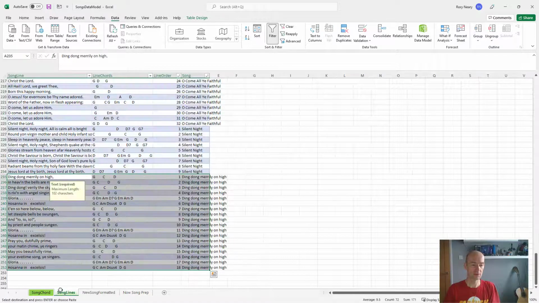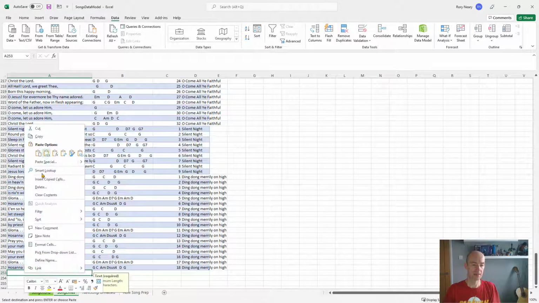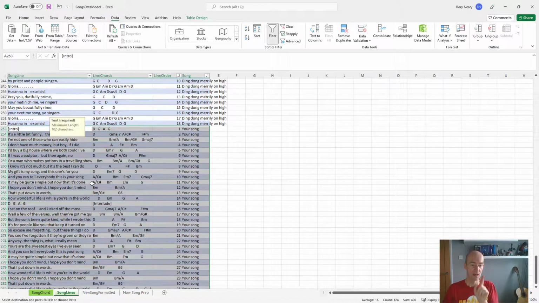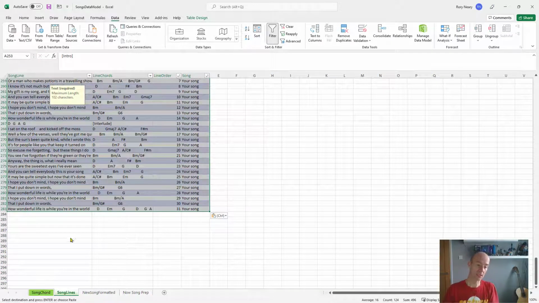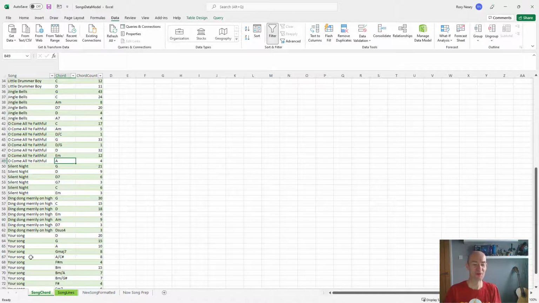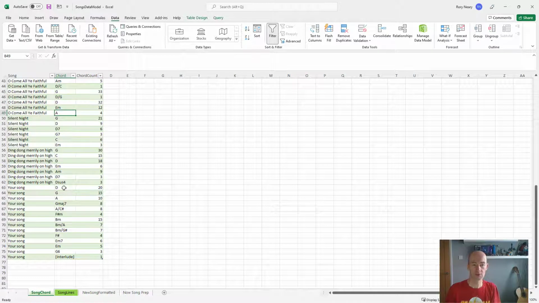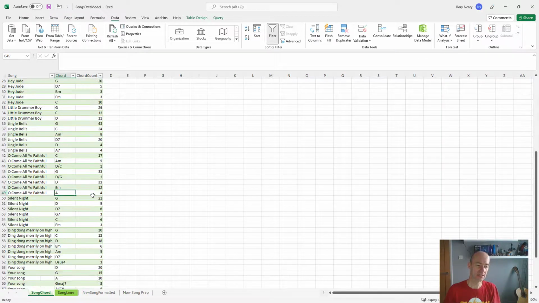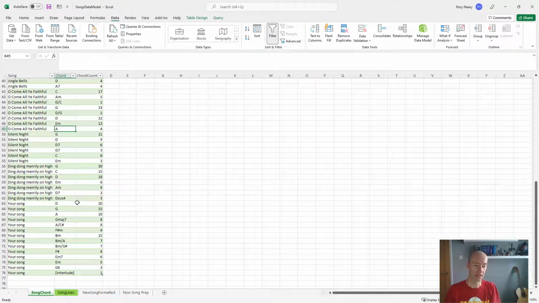Copy, go on to song lines, and paste in there. And then we need to whiz over to the song chord, and we should be able to click refresh on there. One thing that's cool on this, by the way, is it actually tells you the chords that are used the most. So you can see in Your Song the D chord is used 20 times, the G chord is used 15 times, and the A chord is used 10 times. And I'll use that for sorting purposes later on.